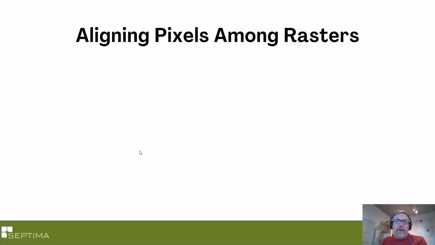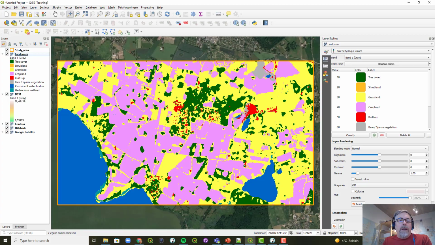Hi, in this video, I'm going to discuss aligning pixels among rasters and show you how to do this in QGIS. So any rasters that we're going to combine in analysis, such as the land cover and the DTM, the rasters should be in the same spatial reference, have the same CRS in other words. So in our case, they have 25832.